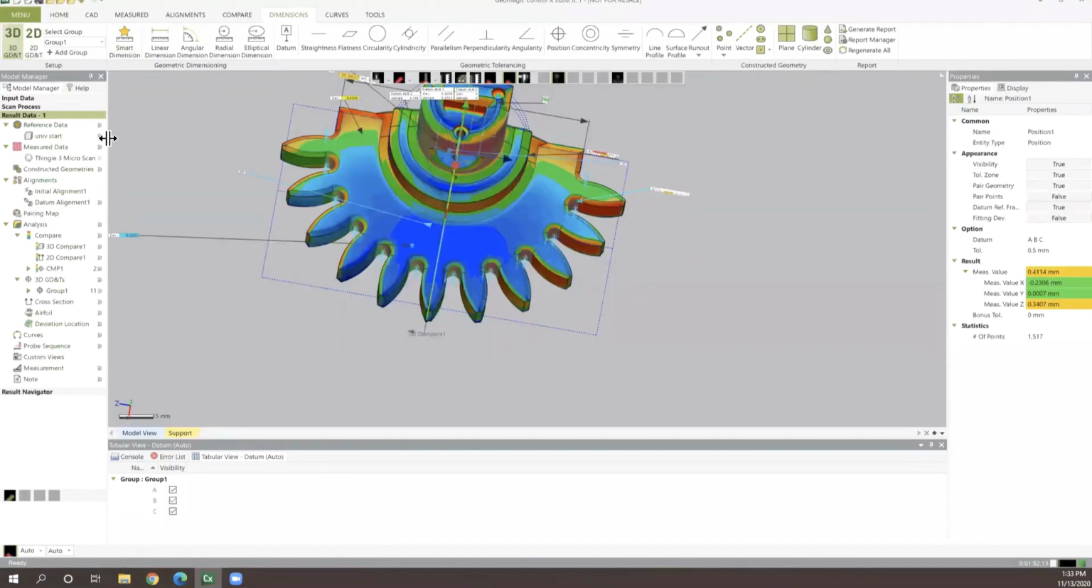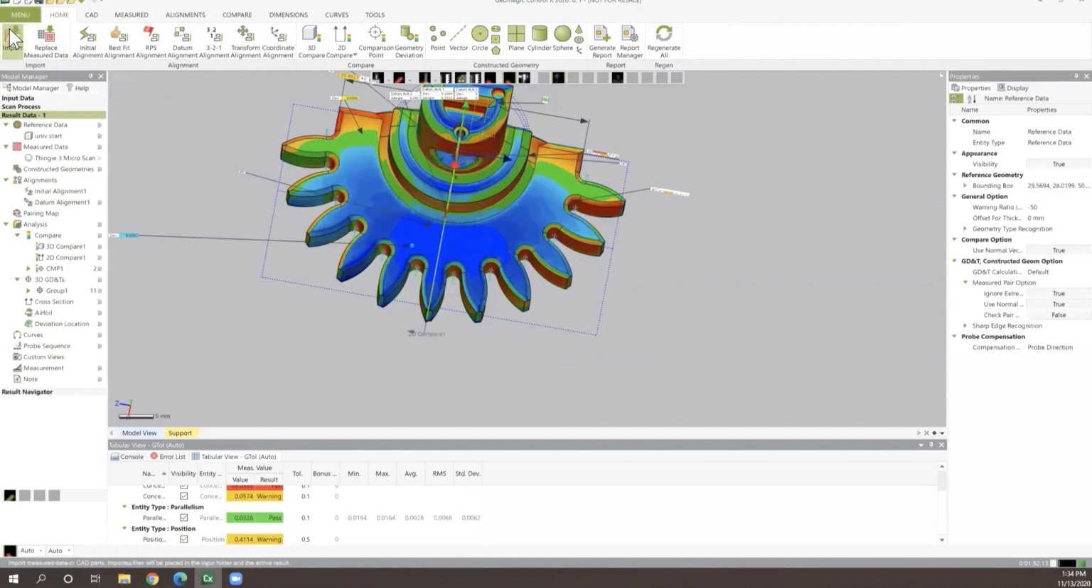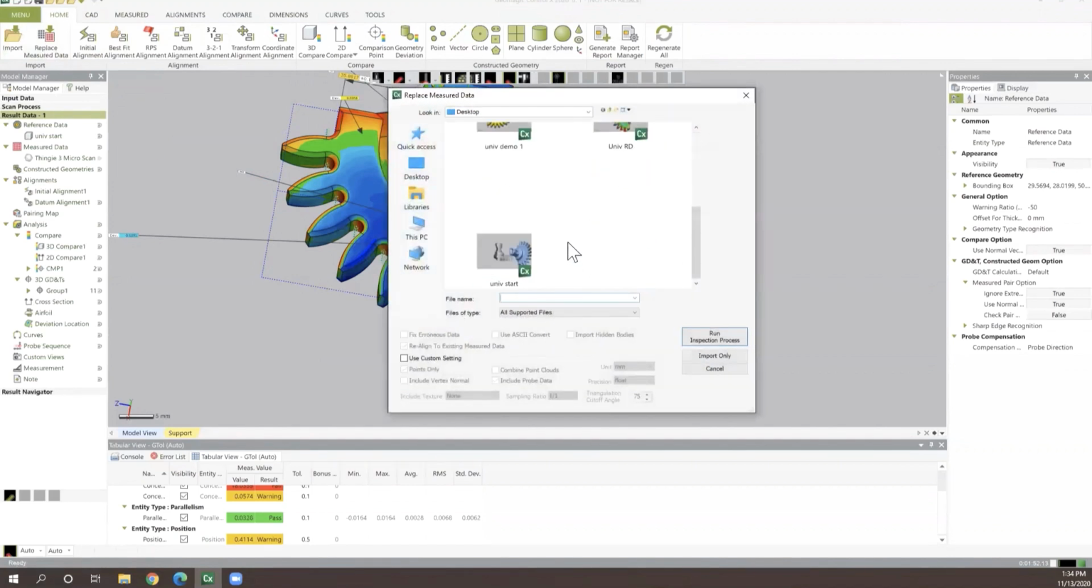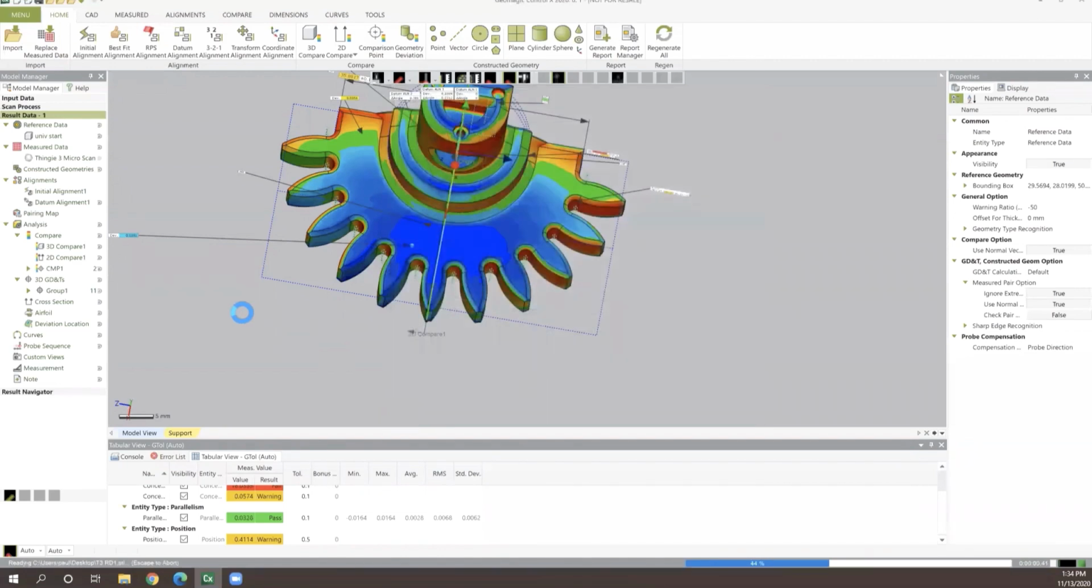And finally, let's talk a little bit more about our replace measured data option. So this replace measured data is a really important feature inside of Control X. With this feature set, we're able to repeat everything that we did here in just a couple of moments. So to do that, let's go ahead and press replace measured data. And then we'll go ahead and just select a duplicate of this part.